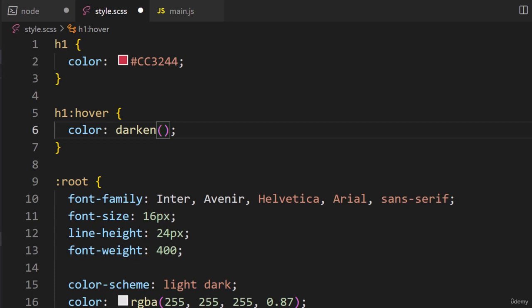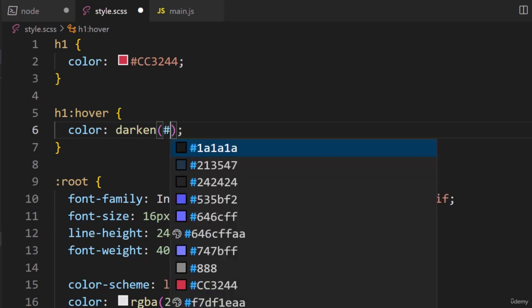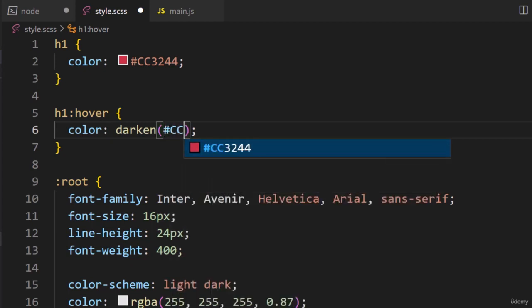It has two arguments, which are the color and the percentage. Let's pass in the same color as before, which was #CC3244. The second argument is a percentage value. The higher the value, the darker the color. Typically, I like to use any value between 5 and 15%. Let's use 15%.